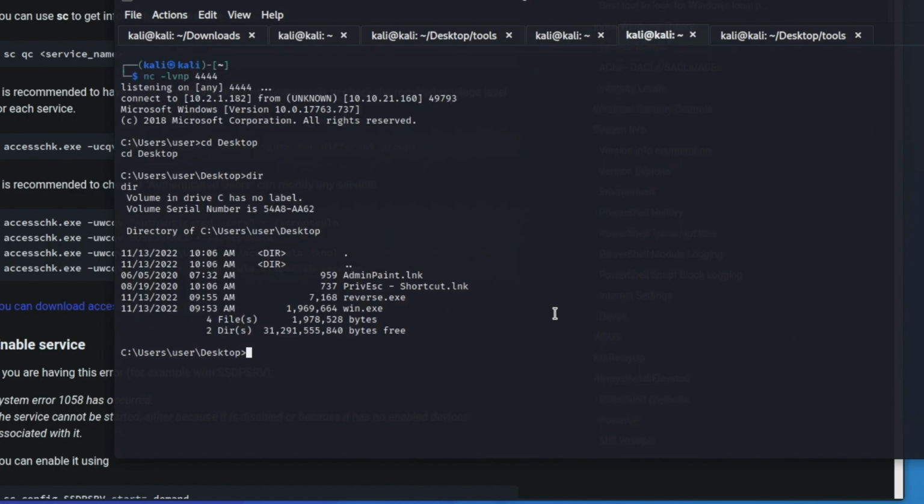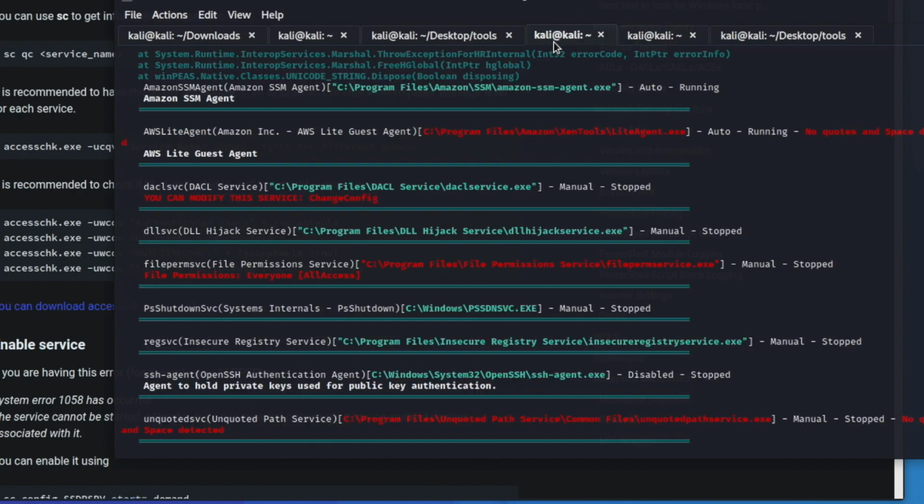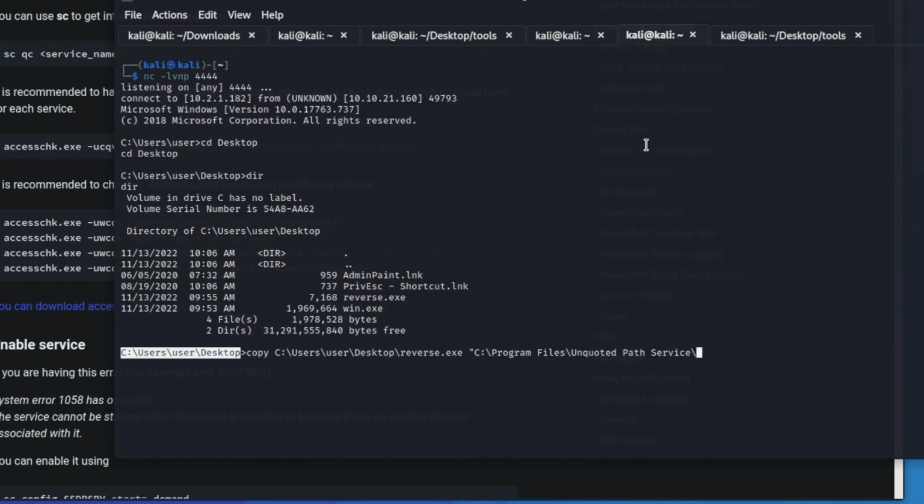So what we will do is we will type in copy, and we're wanting to copy this reverse.exe from our current directory. So we'll just type in copy, and then we can say copy reverse.exe, just like that. And then we're going to want to make a quote for the file path that we're moving this into. So we can copy this so that way we don't have any typos, just like that.